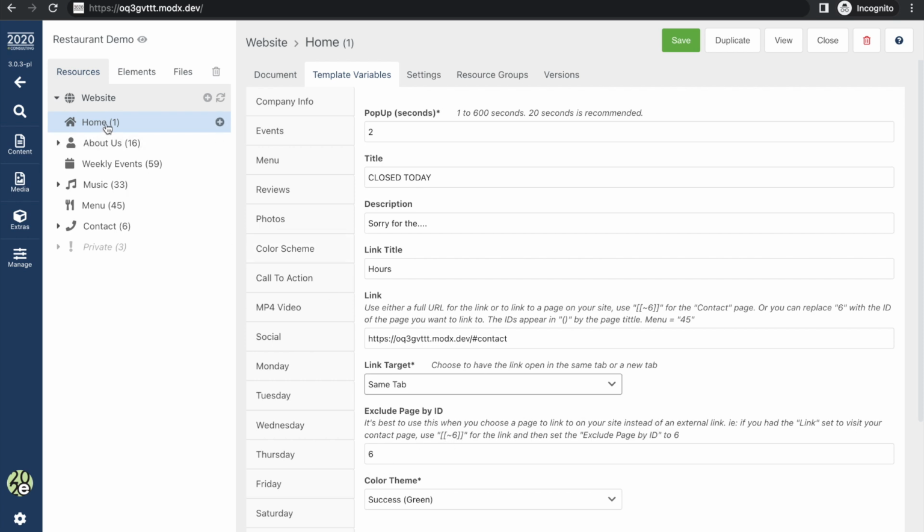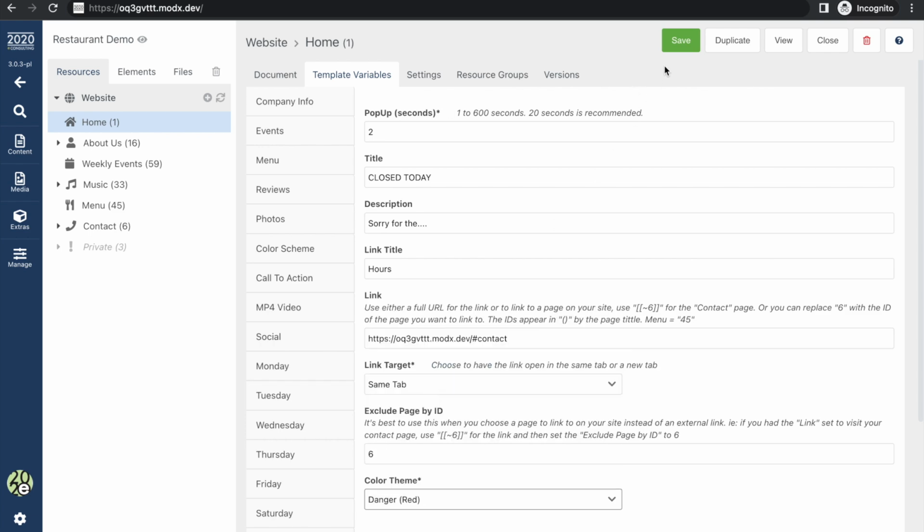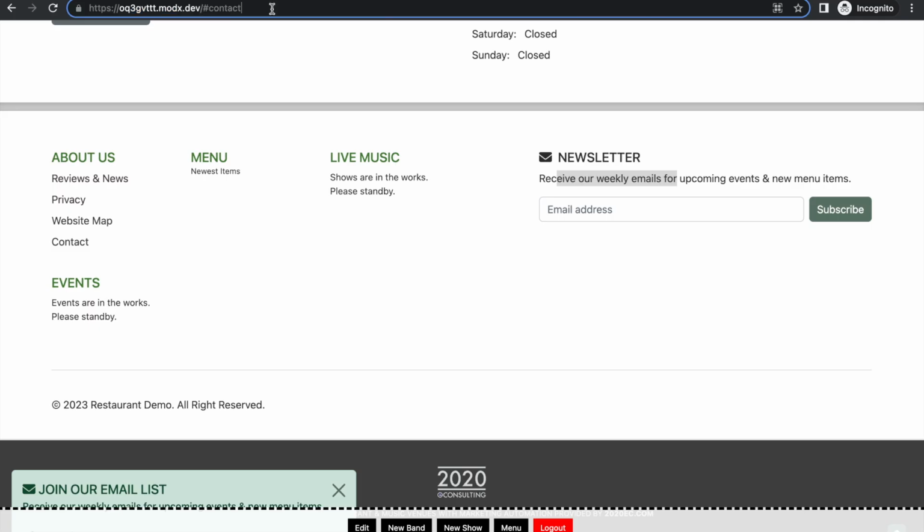If you look here, the home page is ID 1. The About Us is ID 16, and so on and so forth. Contact is ID 6. So we have the ID 6 here. And so when someone's on the contact page, at this setting, the pop-up won't happen. Here, we can choose the color of the pop-up. Since it's a closed thing, we're going to do danger red. And then let's refresh here.